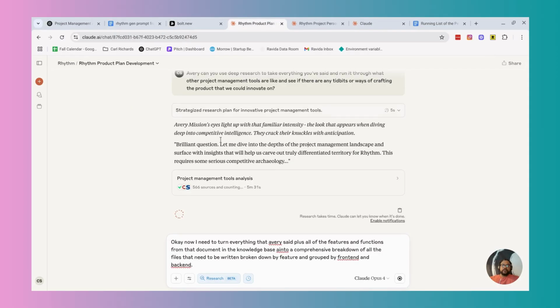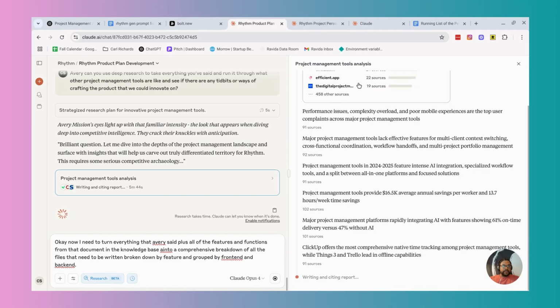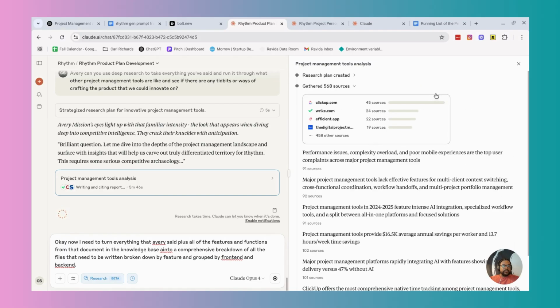Let's see what they came up with over here. Oh, they're still not done. 5 minutes. They're still analyzing everything. 568 sources. Okay. Well, you keep on doing what you do.